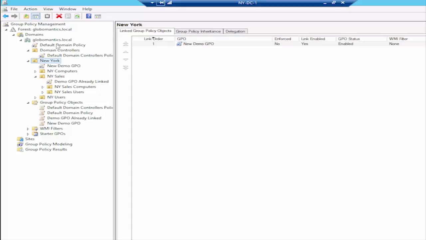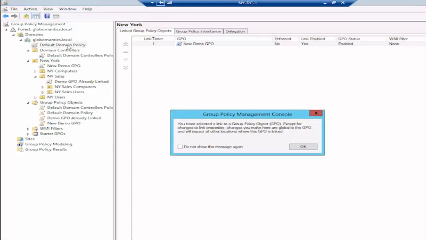But if I were to click on any one of these policies, and I'll click on the default domain policy just to show you, as soon as I click on it, I get this little message that comes up. It says you selected a link to a group policy object. Except for changes to the link properties, and that's something we'll learn about in another lesson altogether, any changes you make here to the group policy object itself are global to the GPO. And that means it'll impact other locations where the GPO is linked.